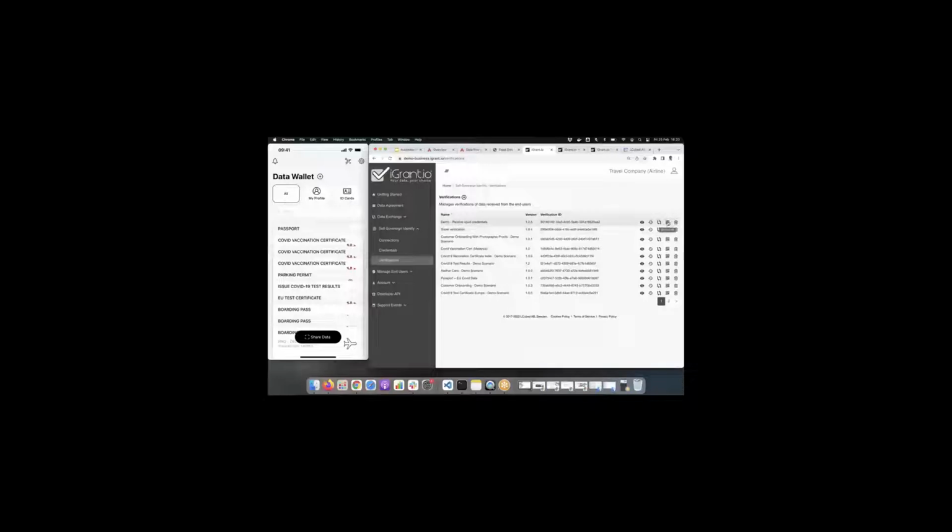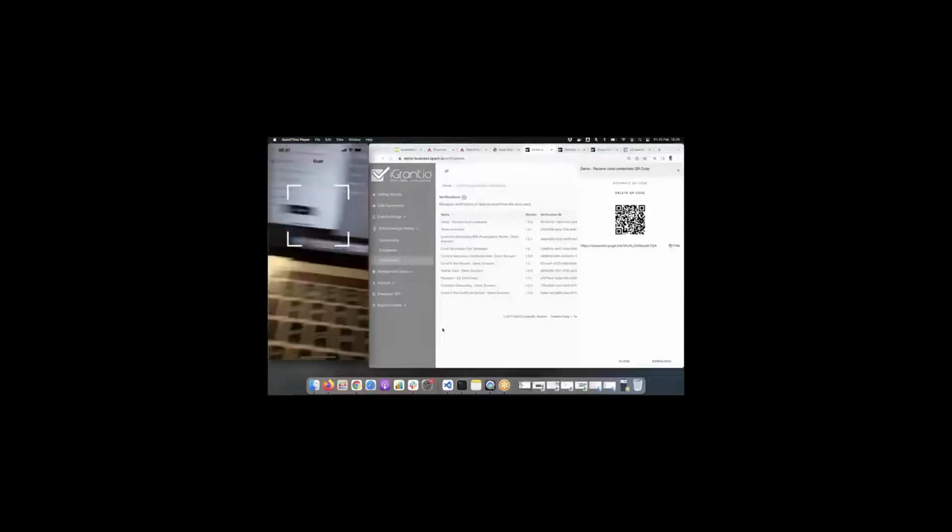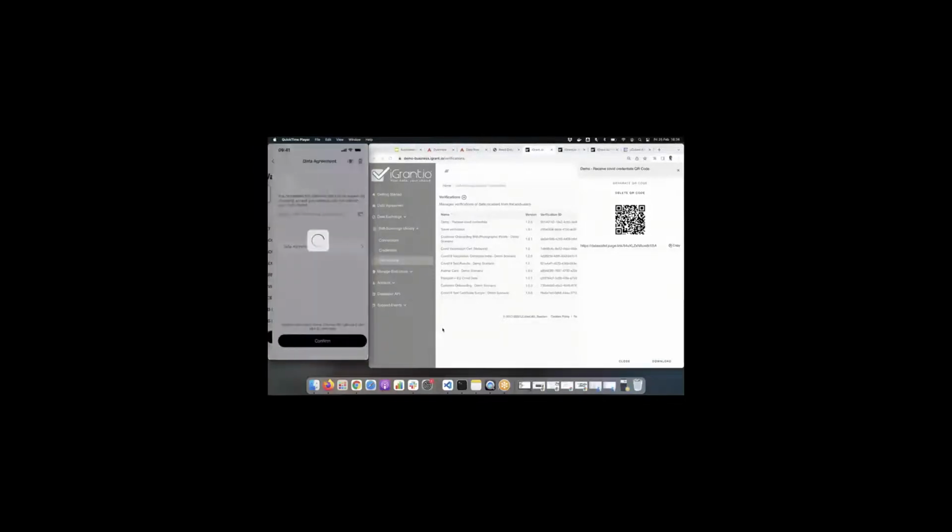What I do now is generate a QR code associated with that particular data agreement, which is used by the travel company to consume data, in this case, the COVID credentials. Now, let me demonstrate how a typical end user would share this data with the travel company. On the left side, I have the data wallet, where I already have a bunch of COVID vaccination certificates and test results. In this case, I have 3 vaccination certificates, my dose 1, 2, and 3. Let me scan this QR code with the share data option available in the data wallet.